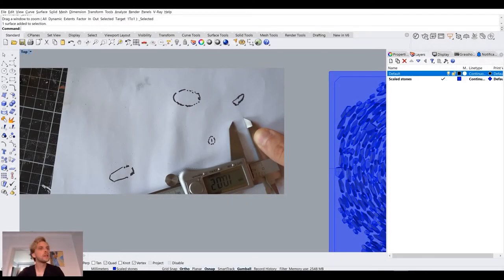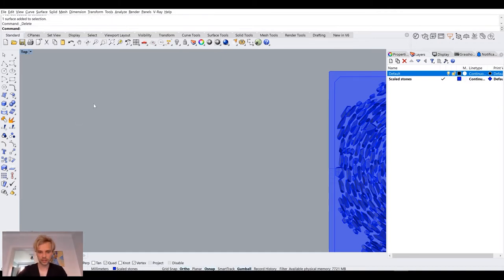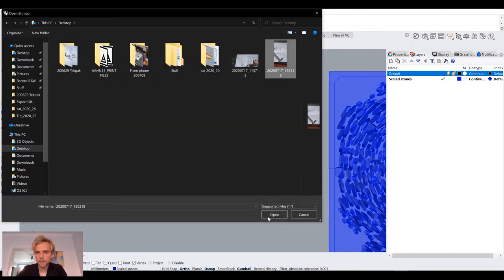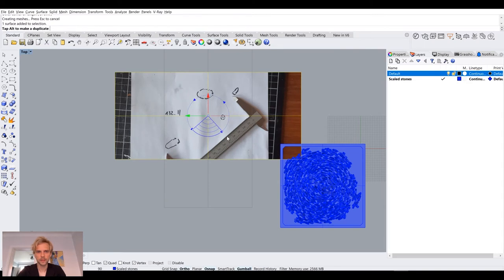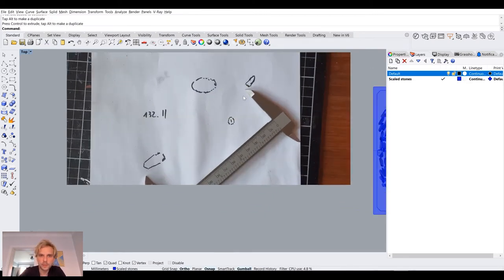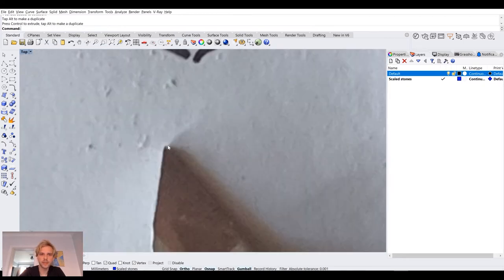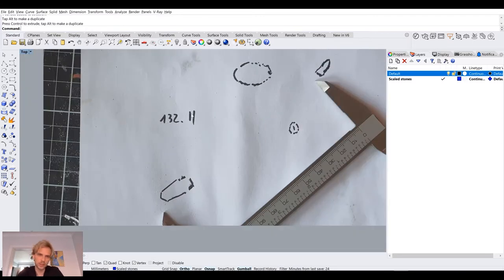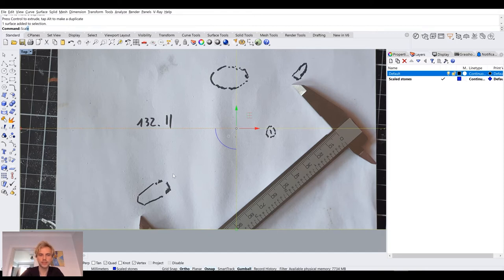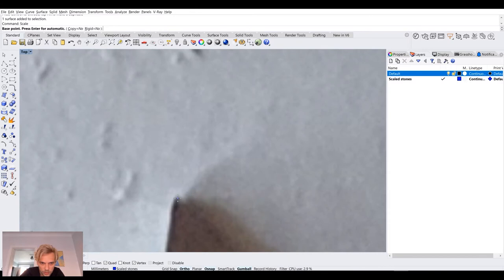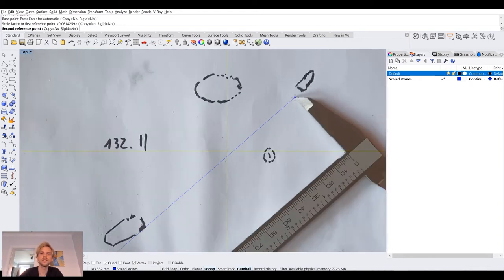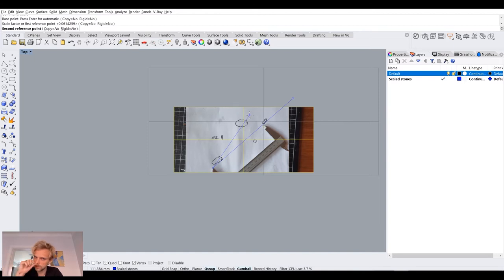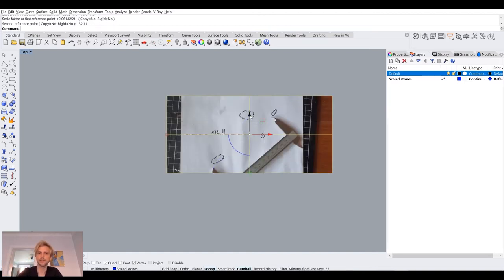Okay, we're back. So I took another picture. Let's get rid of this one. Type in picture again. And this time it's rotated, but that's fine. So it is something like that. Between this point right here and this point right here, we have 132.11 millimeters. So I will just scale, click on this point, turn off ortho snap because it's on for some reason, click on this point, and type in the actual distance between these two points, 132.11. Enter. There we go.